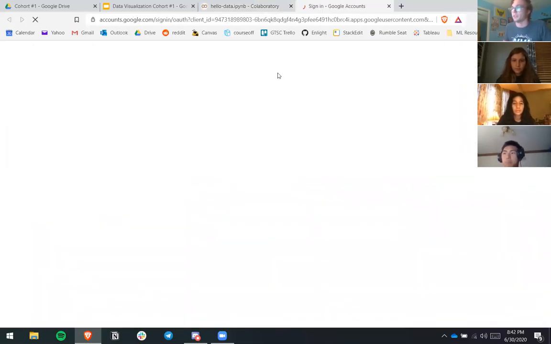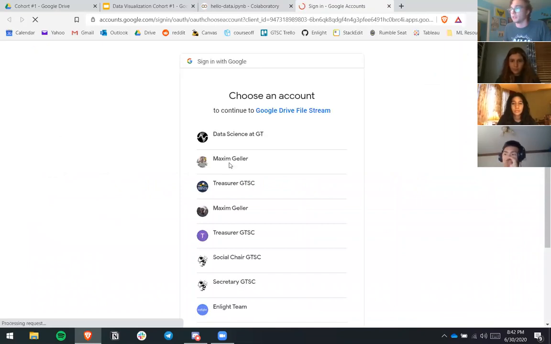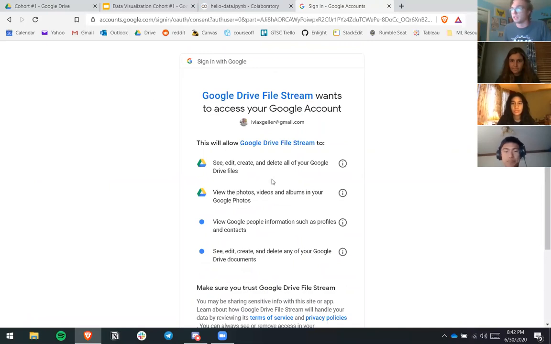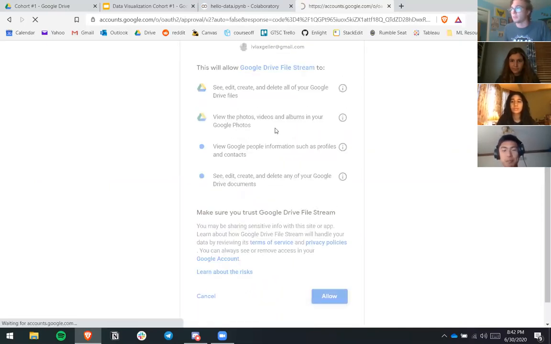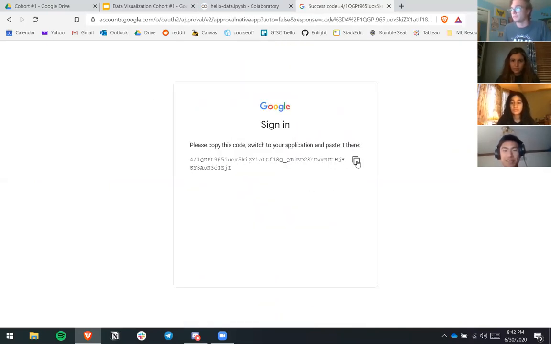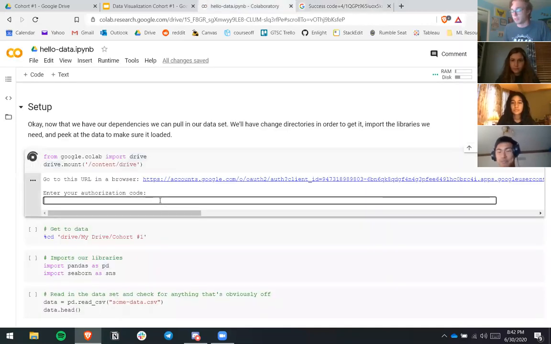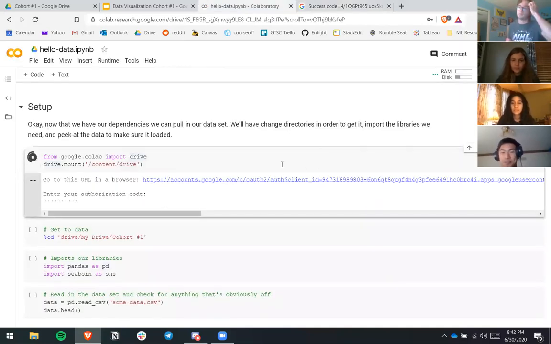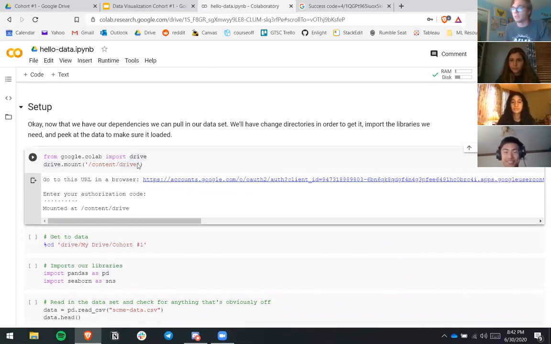Lovely. All you do is sign in with the Google account you're using, and it'll give you a little code to put in the cell. Once you allow its permissions, copy, and then you just paste in the code. Okay, sweet. So now it says mounted.